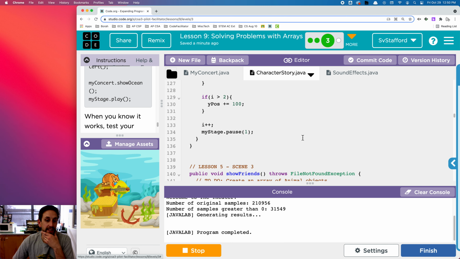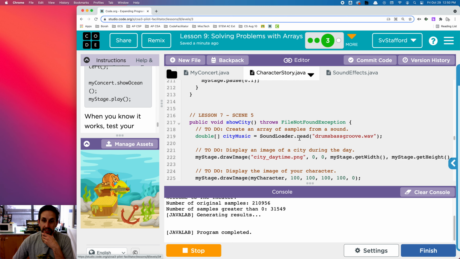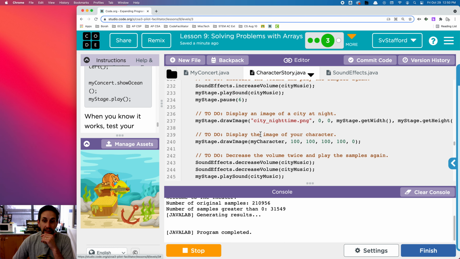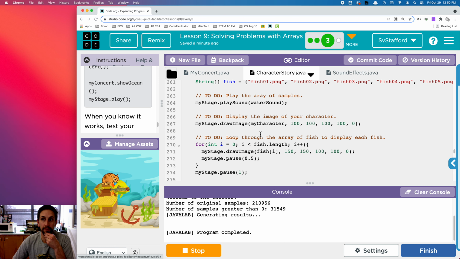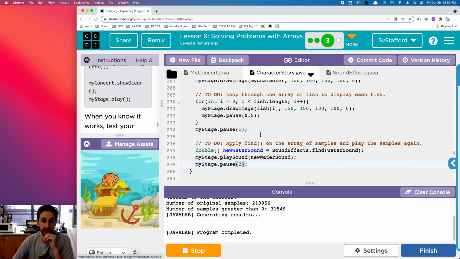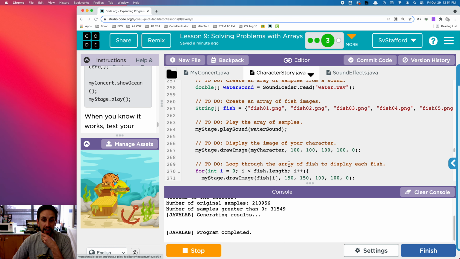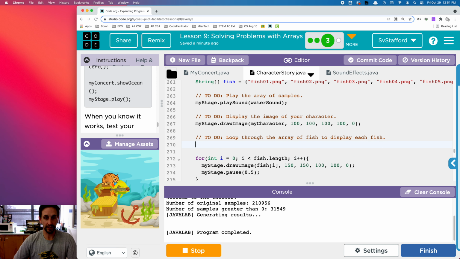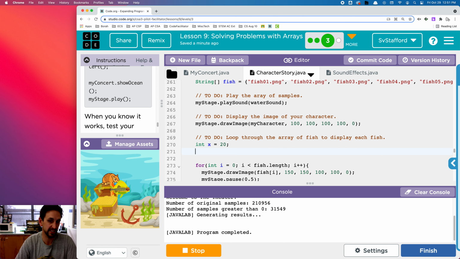One thing that I need to fix in character story that the instructions asked me to do, but I didn't, was I needed to create variables for the x and the y position of my fish outside of my loop that drew my fish. And you can tell that all my fish are stacked on top of one another. So what I'm going to do is int x is going to be equal to, let's set x to be 20, int y also equals 20.